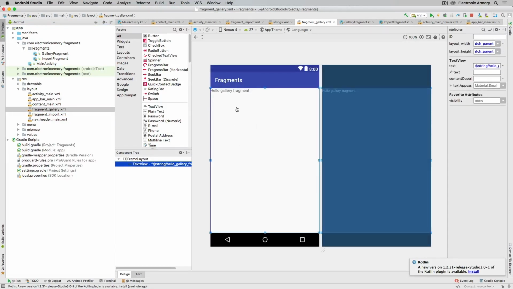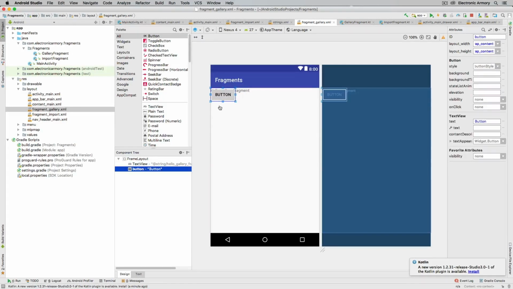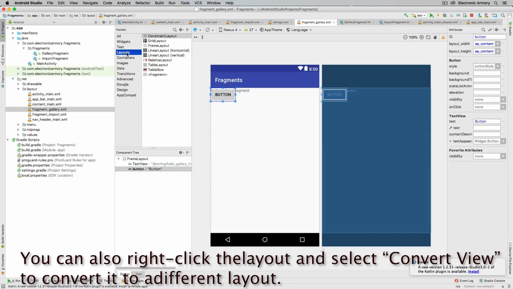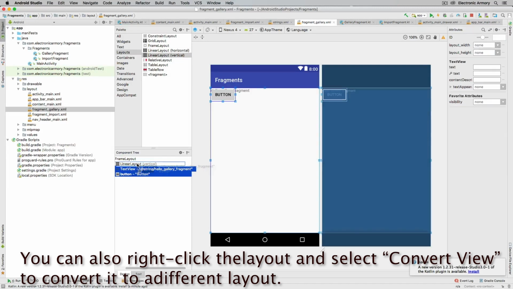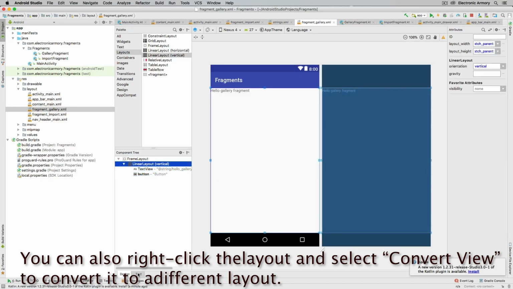So we're gonna make this a little bit more interesting by, let's add a button. Of course, if I add everything to a frame layout, then it's just going to get stuck on top of each other. So let's go up to layouts, and let's do a vertical layout here within our frame layout. That's okay. And then I'm going to stick everything underneath that linear layout, and so everything should stack vertically. Okay, so that's not going to let me do it.